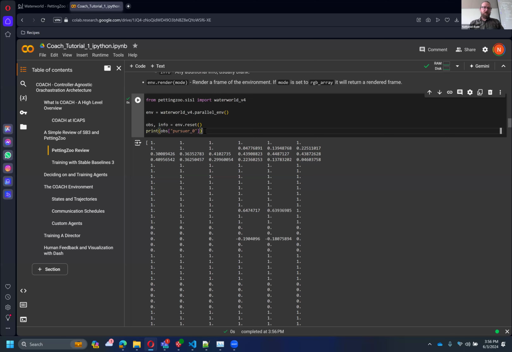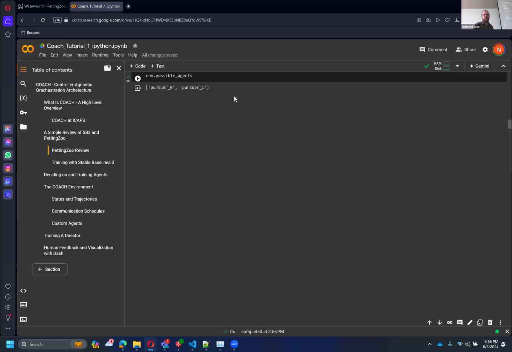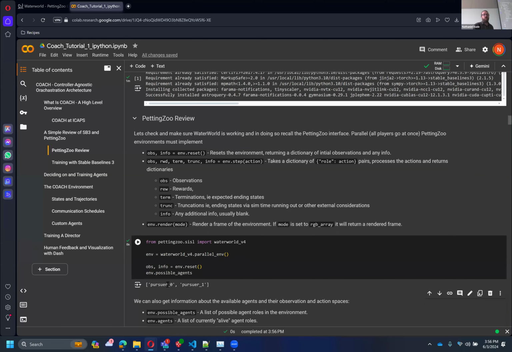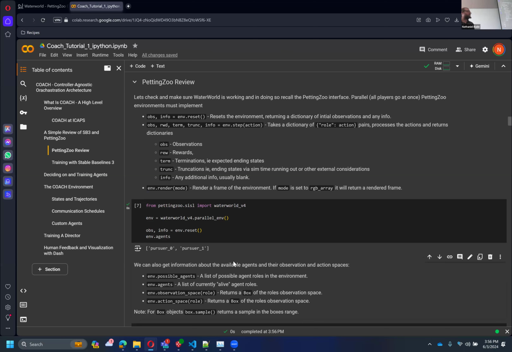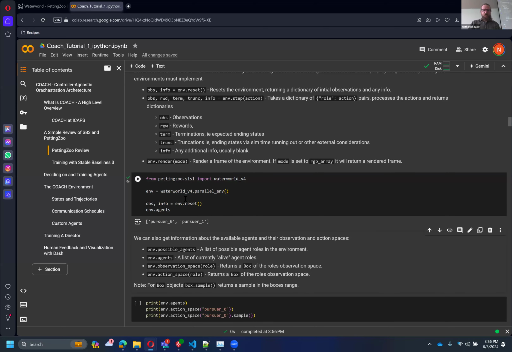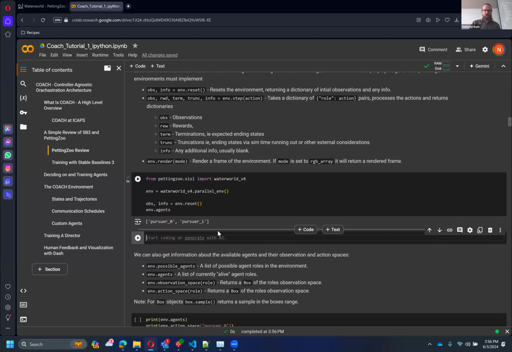If we want more information about what is actually in this environment, there is a possible_agents attribute that's always implemented. Possible agents means the agents that could possibly exist in the sim. It does not mean that the active agents are going to be in agents. Here, both possible agents and active agents are the same, which is usually good for a start, although sometimes not. We can also grab observation spaces and action spaces. So do the observation space of any role. In this case, let's just do 0.